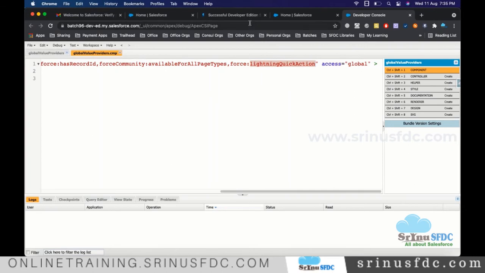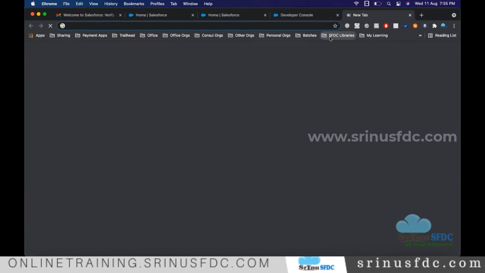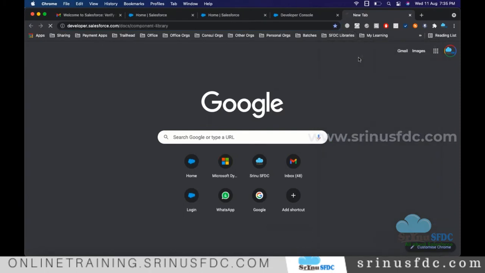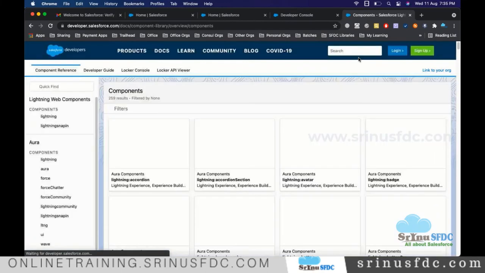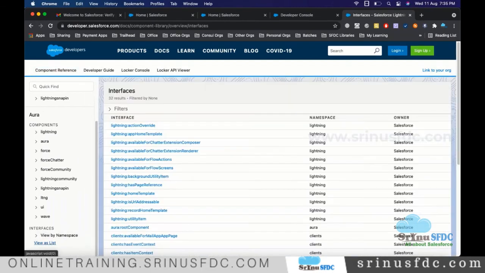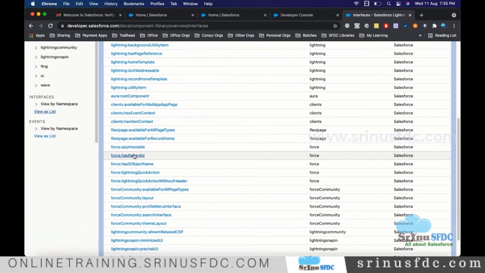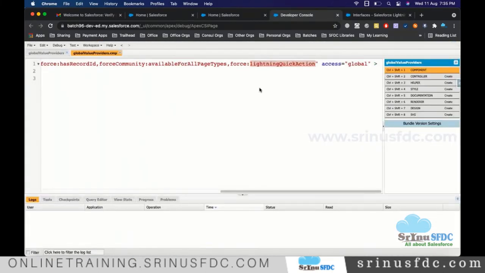So where do we see those interfaces? In the component library, right? For sure, it will be useful for you if you bookmark this website, component library. Here you also see the many standard interfaces provided by Salesforce, right? If you see here, all these are the interfaces. So whatever we inherited, those are some of the interfaces, right? Has record ID, app postable. All these are inherited here. That's what you are seeing.